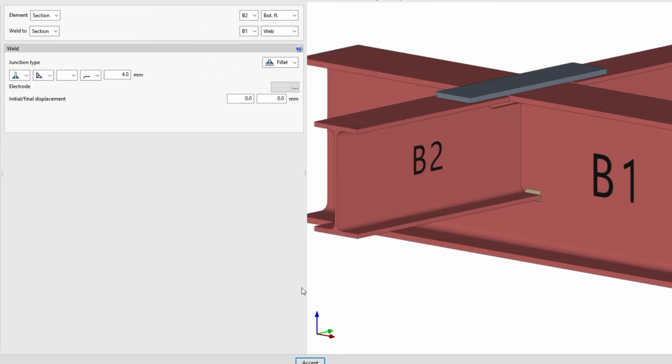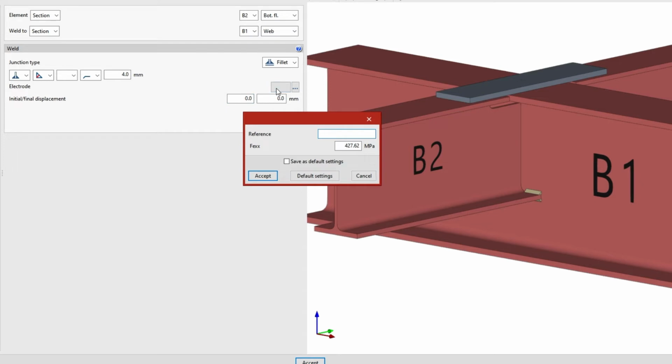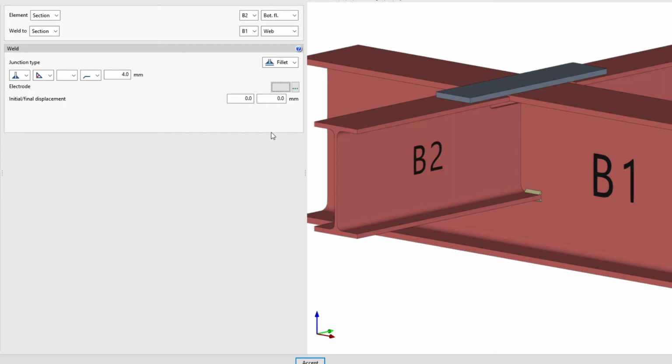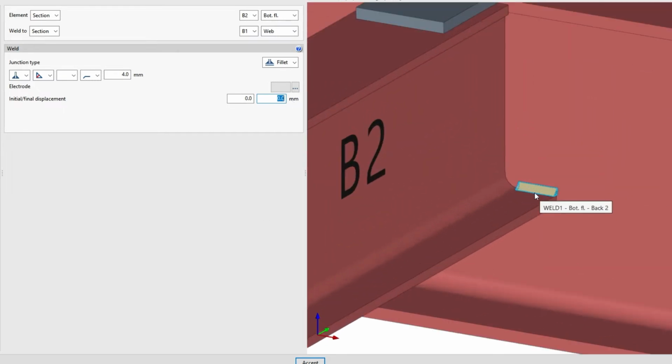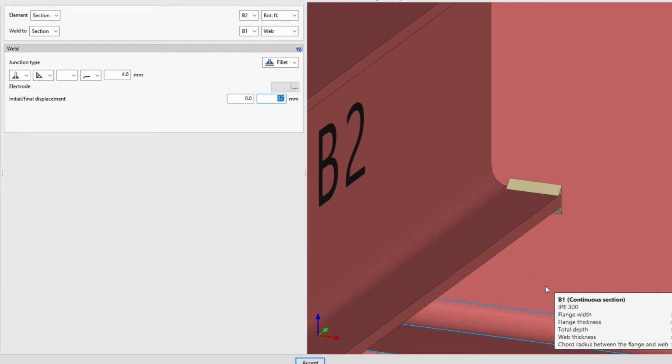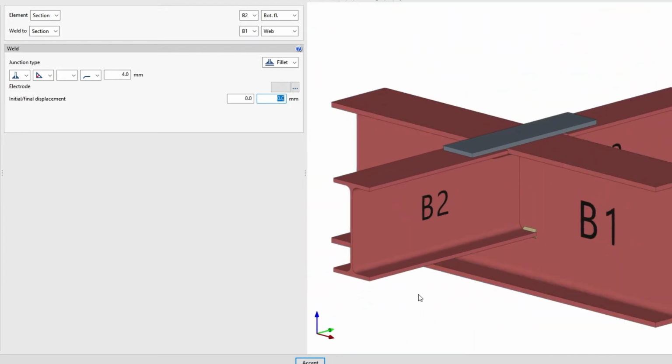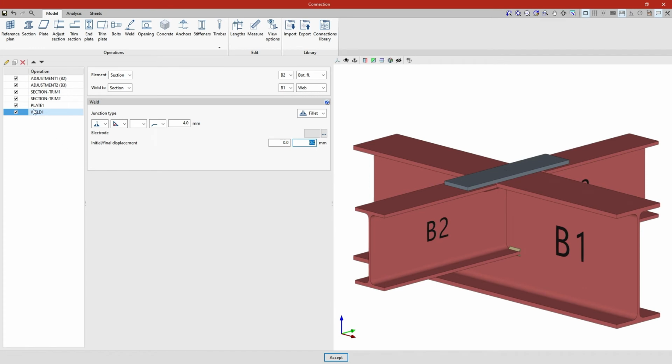In our case, we define welds by the throat thickness, with a dimension of 4 mm. We can also indicate the parameters of the electrode, including its reference and the resistance of the filler metal. Finally, we specify whether the welds have an initial or final displacement. By default, the program places the weld on the flat part of the flange, interrupting the weld at the chord radius of the section. To apply this operation to the other beam, we select the operation and use the copy option, available at the top of the table on the left.